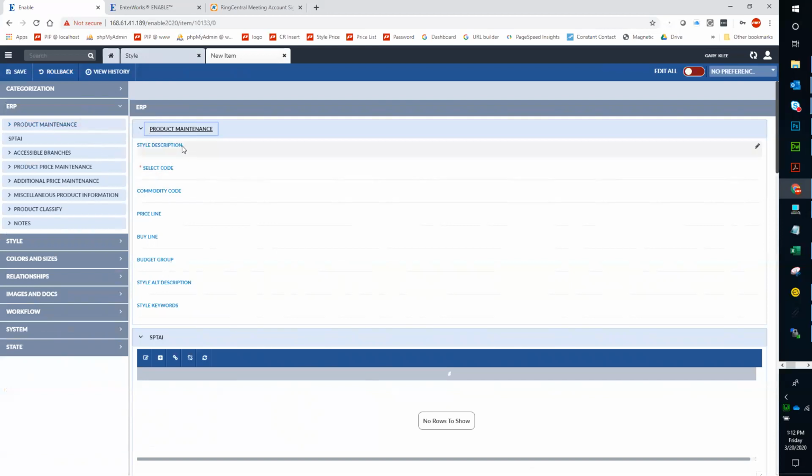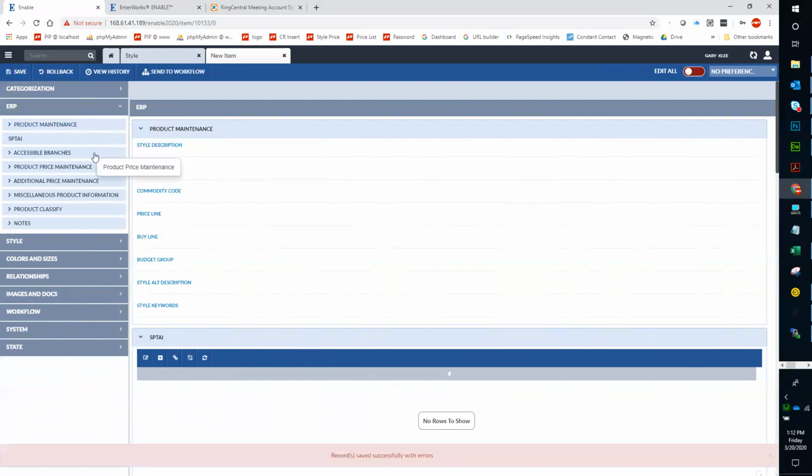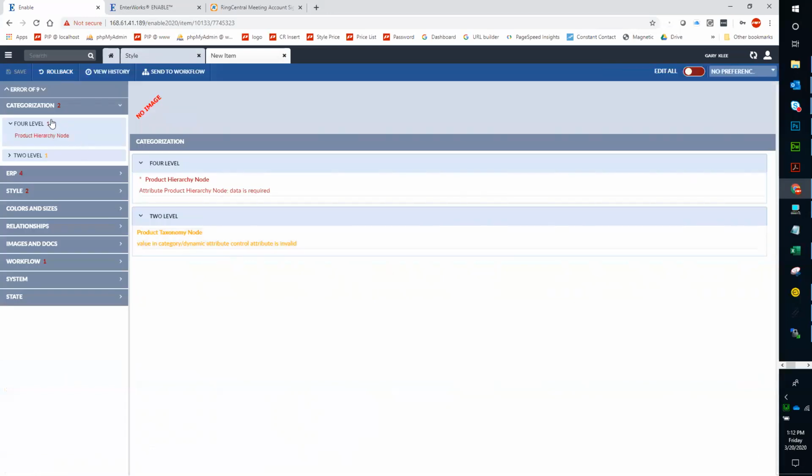So what I like to do when I first come in to create a new style is I just like to hit save right away. So now it's going to go up, it's saved with errors. So now it's going to tell me the basics that I have to do right now to get this thing rolling, okay? So the first thing you're going to have to do, you see 2 errors on categorization, is right here, 4-level hierarchy.